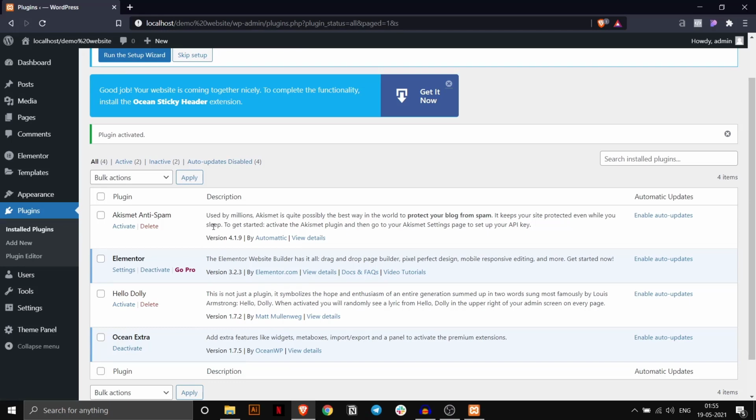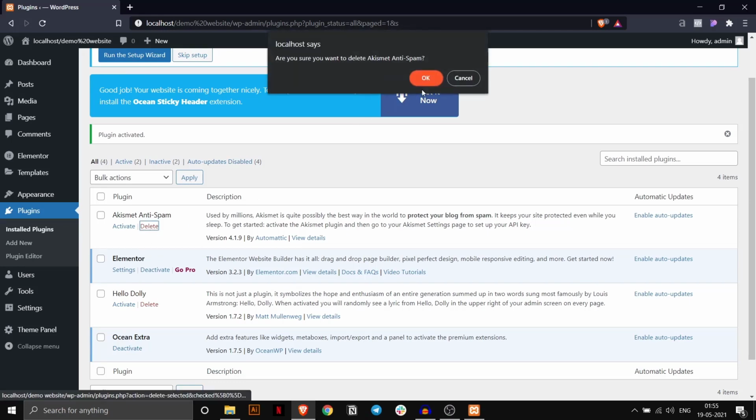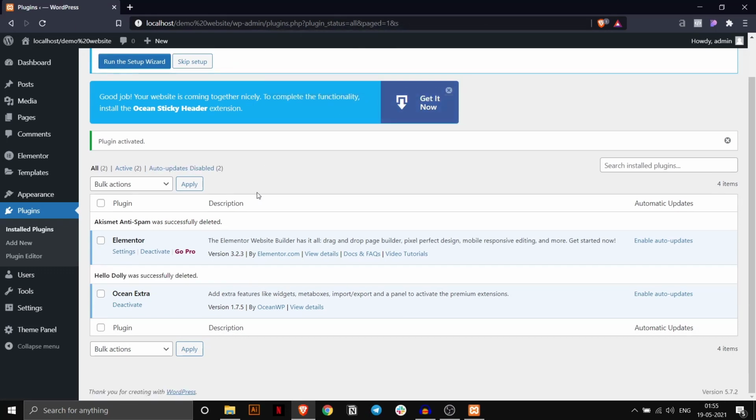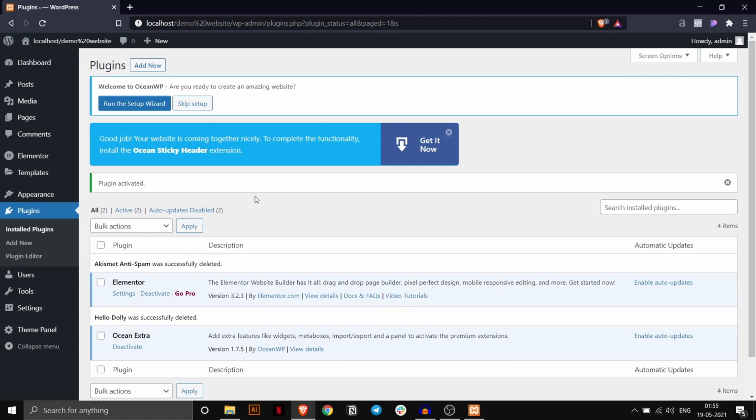There are a bunch of plugins which are pre-installed, but I will recommend that you delete these plugins. So simply click on delete and hit OK. I'll be creating the custom pages using only these two plugins, but let me just show you something really cool.